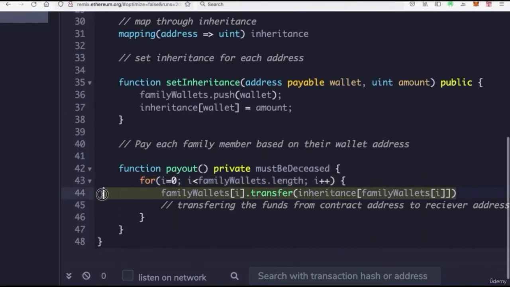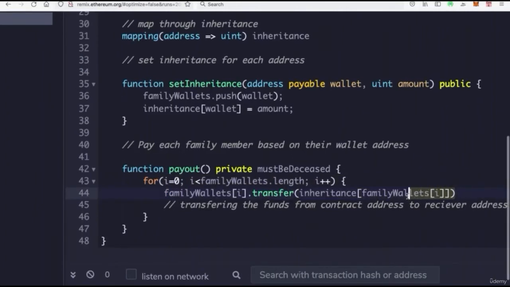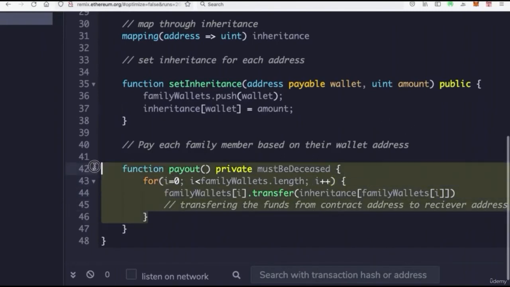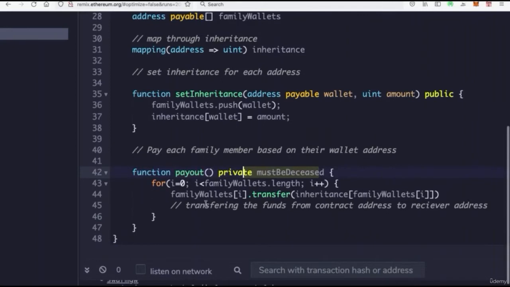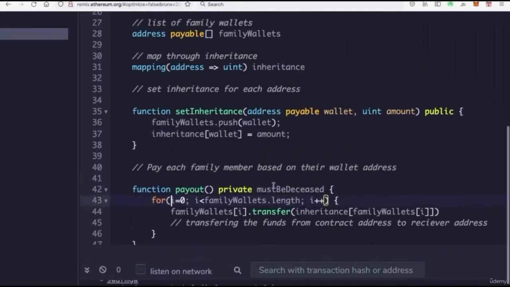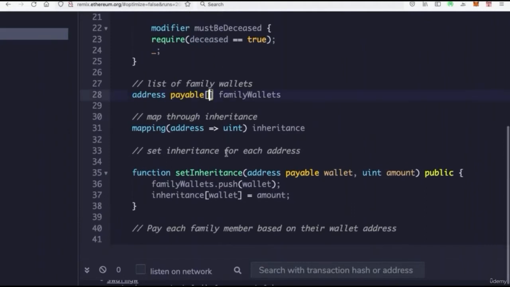And okay, if this line is really confusing, that's normal. Let's go through this function one more time so we can really try to make sense of it. So essentially what we're saying is that we're making a payout function where we can pay out the inheritance to each wallet address. Okay? And then we say that it must be deceased, so our great-grandfather must be deceased. That's our modifier. And we create a loop. And our loop is just iterating. It starts at 0, and it goes through each wallet that's going to be inside here, okay?